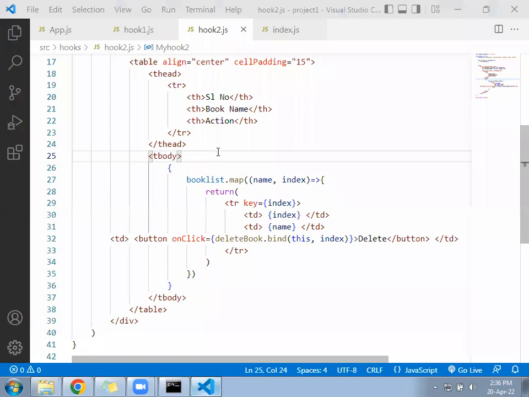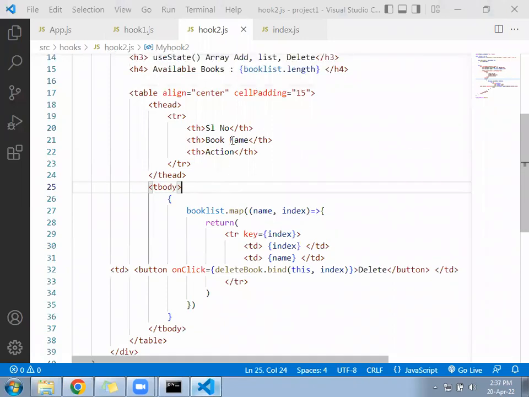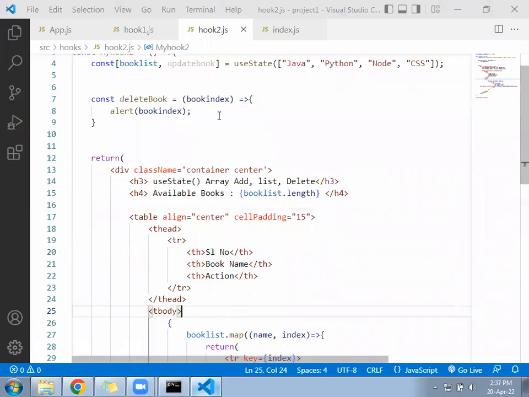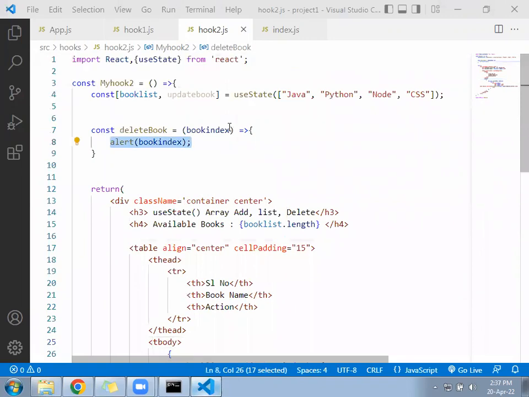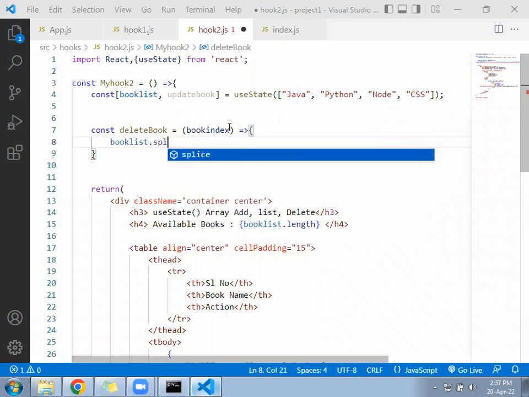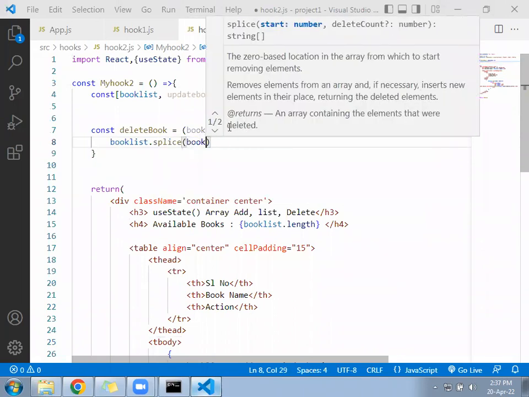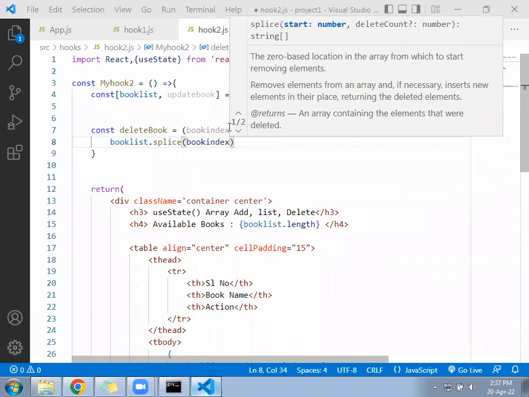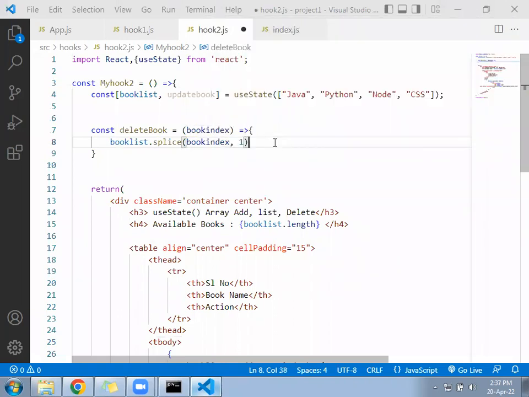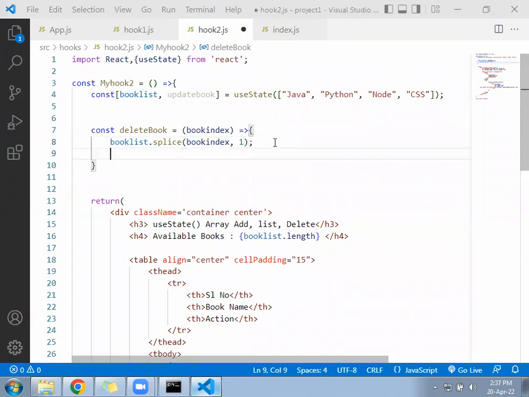You will use a splice function here. Okay. bookList.splice, inside it the book index will be there, comma 1 will come there. And along with that, you have to write below the update book.